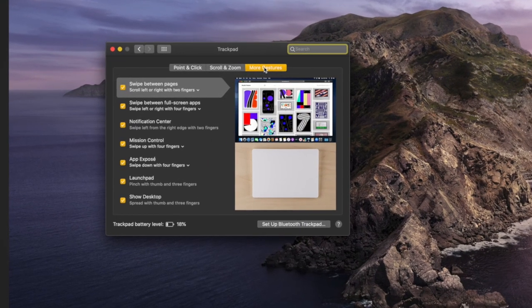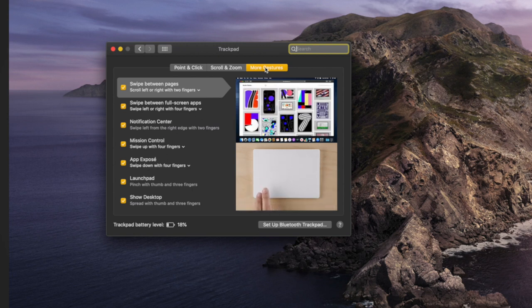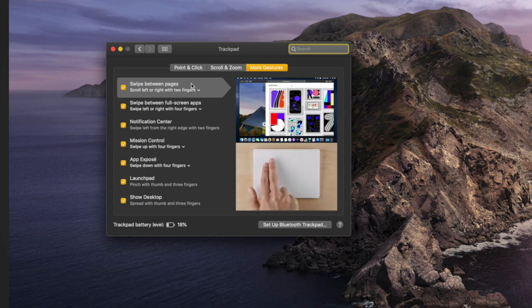Next is more gestures. This is what I love the most about the Magic Trackpad, which you can do on a Magic Mouse too. You swipe between pages to the left or to the right with two fingers. This is when you are on the internet browsers.